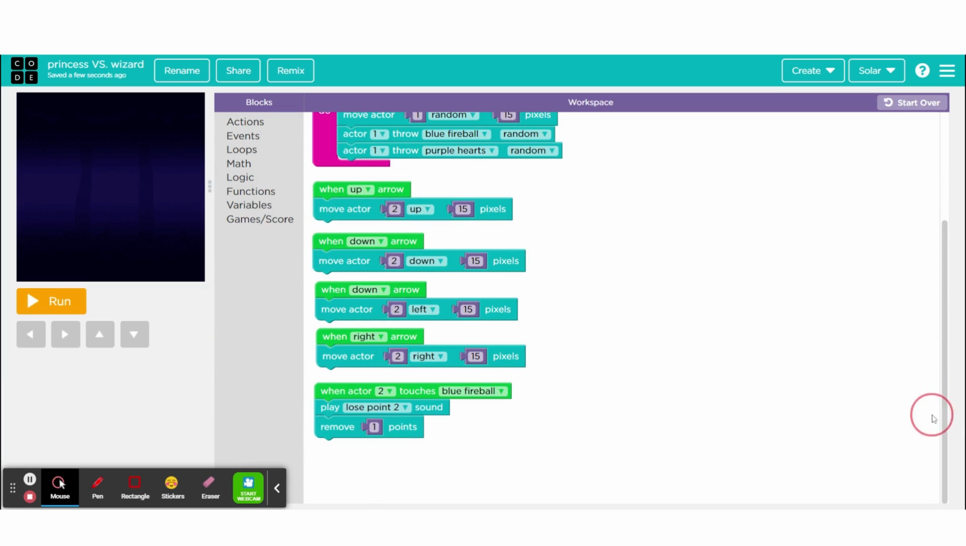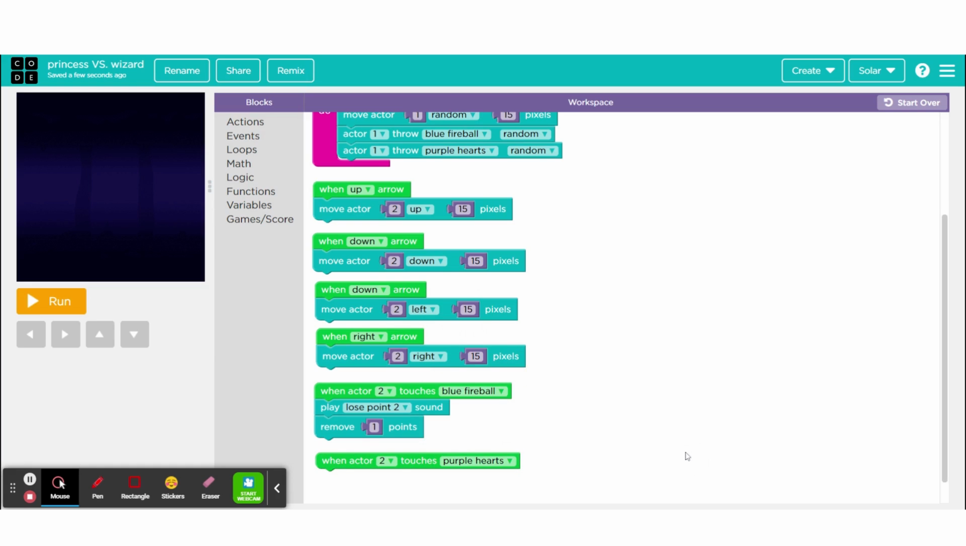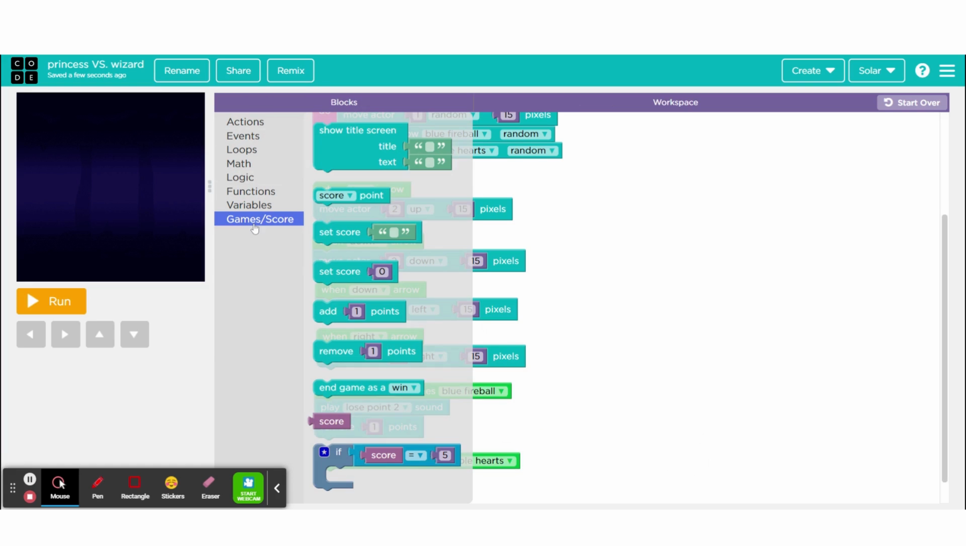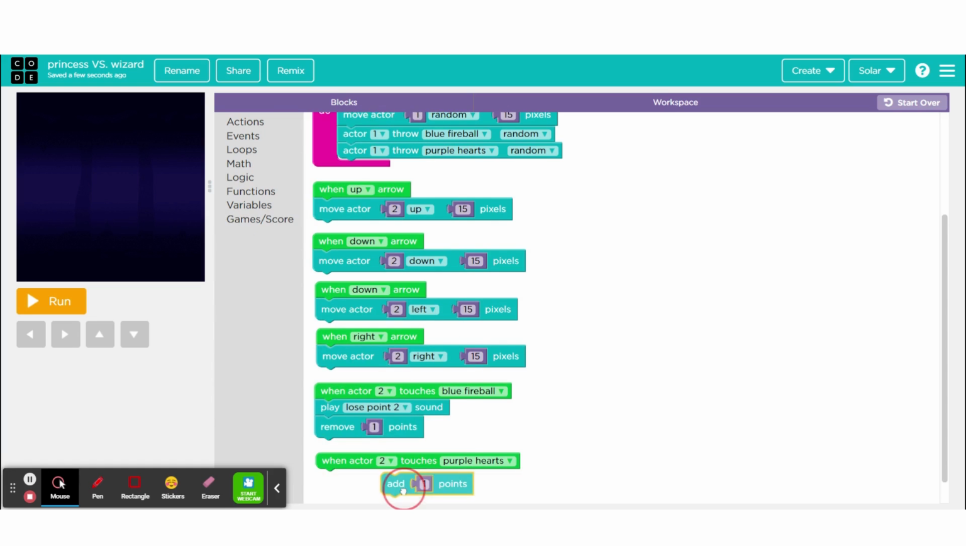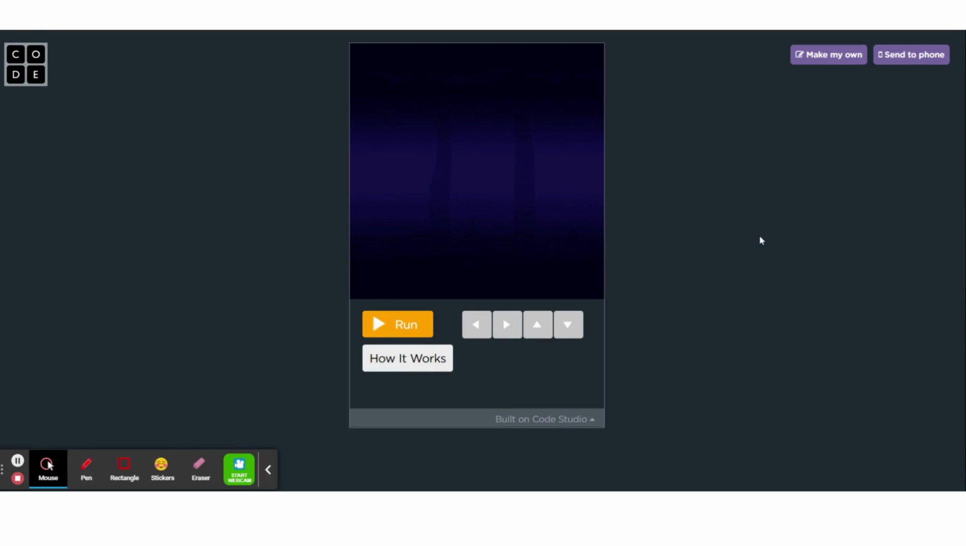I'm going to go ahead and do the win part. Event when actor 2 touches purple hearts, add 1 point and play win point 2 sound. Now let's test out this game, the fun part.